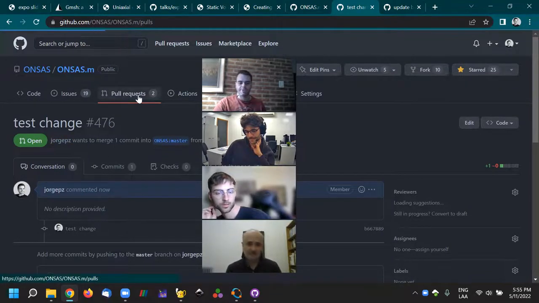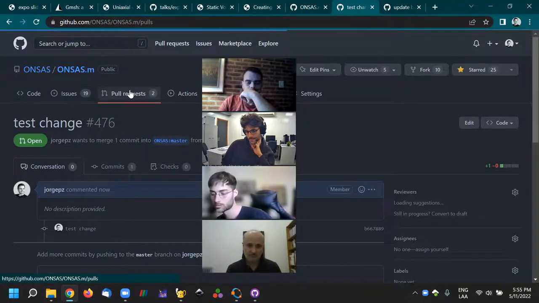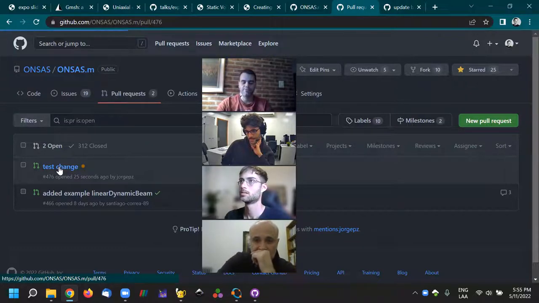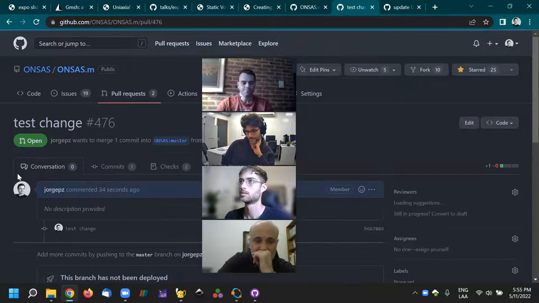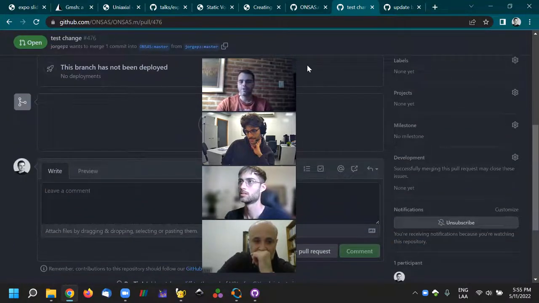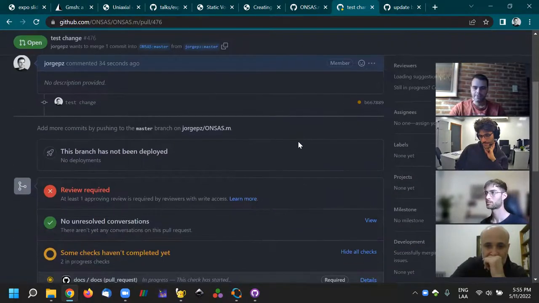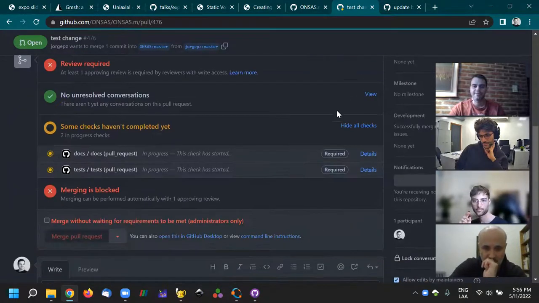So now if you go to the website, to onsas.m, you will see this. Well, we have 10 forks now. So we have a new fork. You can see here that there is a test change, which is the new pull request that I opened from my fork. And some important thing is this orange circle, which represents that the testing has not been finished yet.